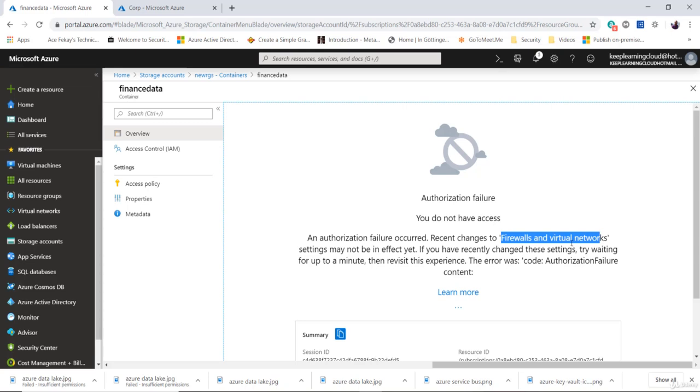So as we saw, the communication between the virtual network and the storage account, which is a PaaS service, has been established here, and this is a security filter. You can also do similar operations for Azure SQL, Azure Warehouses, and other platform as a service offerings.